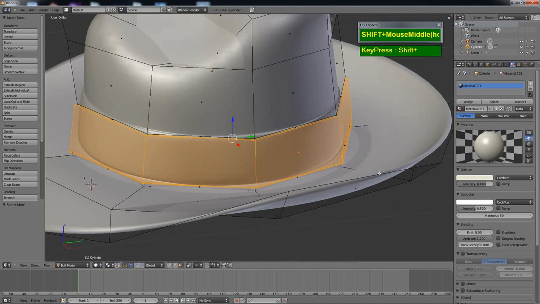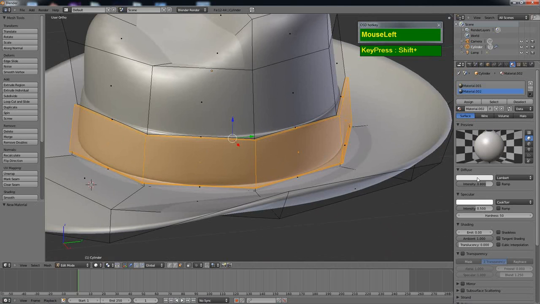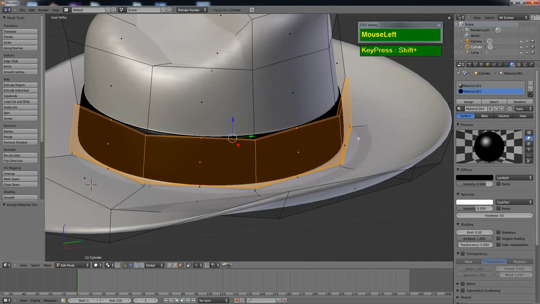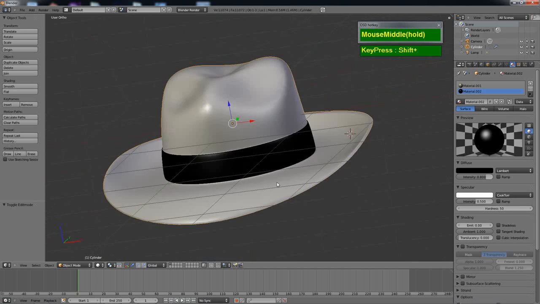The next thing I want to do is create a new material and assign it directly to these selected faces. All you have to do is click on the plus sign here, add a new material, change this material into a black color, and then click on the assign button here. And that's it. You have finished making your hat.